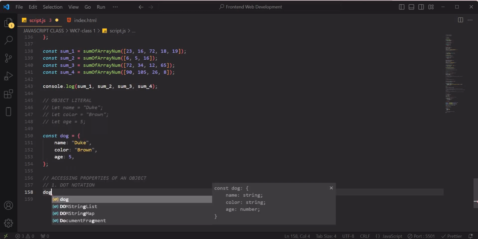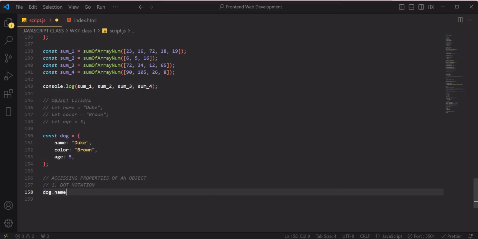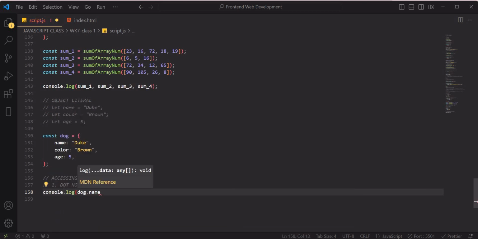Dog dot. So it's going to bring out all the properties that we have in the object literal dog. In the dog object literal, you can see we have age, we have color, and we have name. So let's say I'm interested in the name. That's it. So what I'm going to do, I'm going to console.log it, something like this.